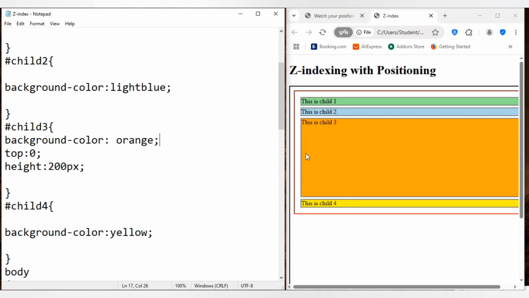So for example, if I were to take this child element and move it up to a certain position, what's the order in which they would stack? In other words, which element would appear on top and which element would appear at the bottom when these two overlap? So let me just demonstrate this.